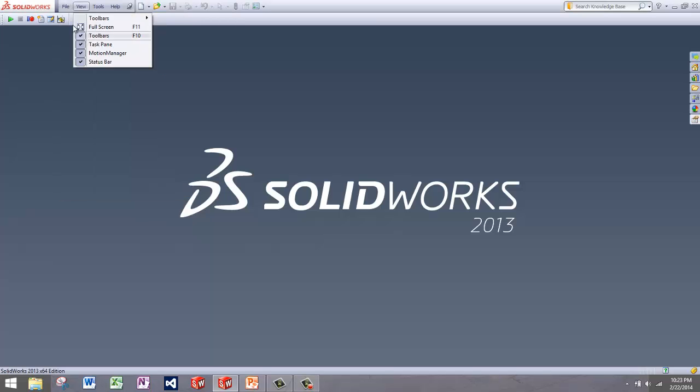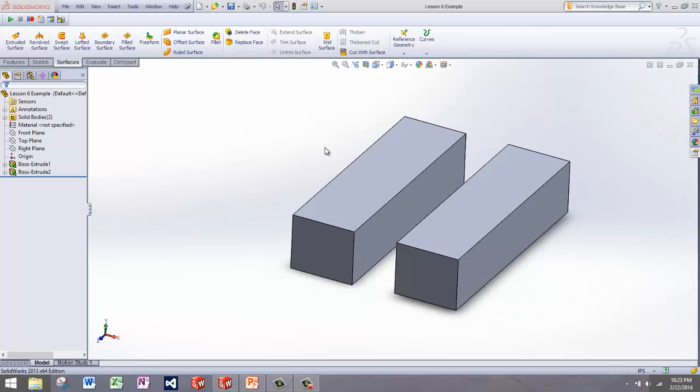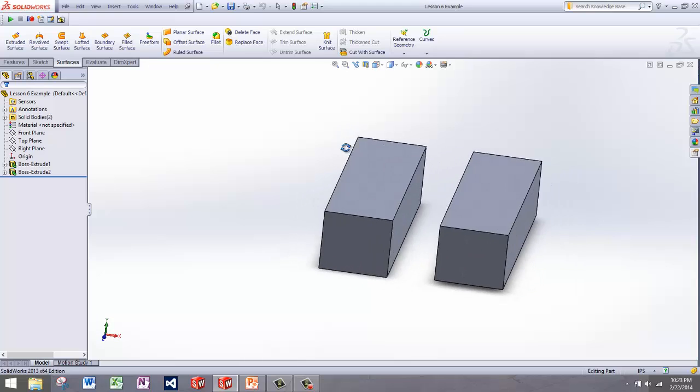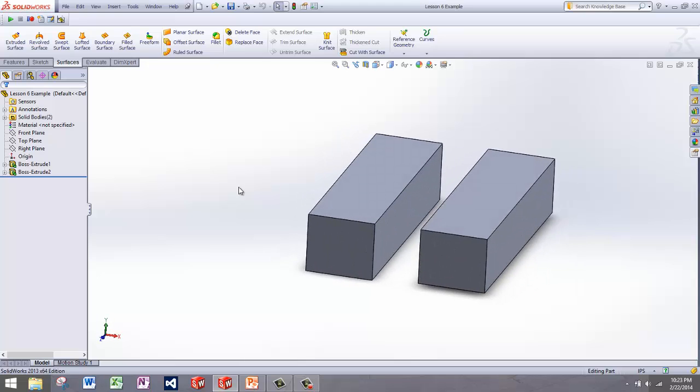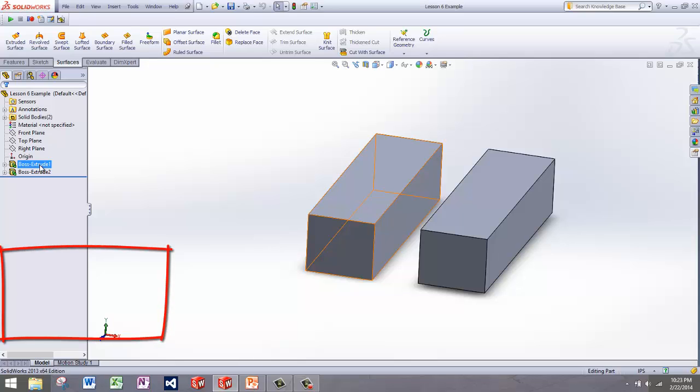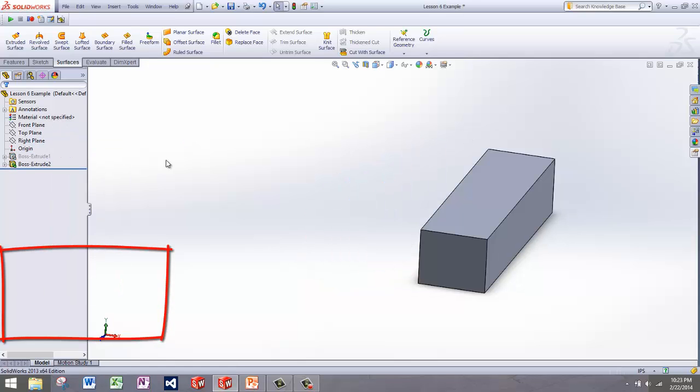I'm going to open up a part I have ready, and you can see this is a very simple part. It has two cubes, and each cube is a different feature. And for this first demo, what we want to do is just create a macro that suppresses the first feature, something like this.